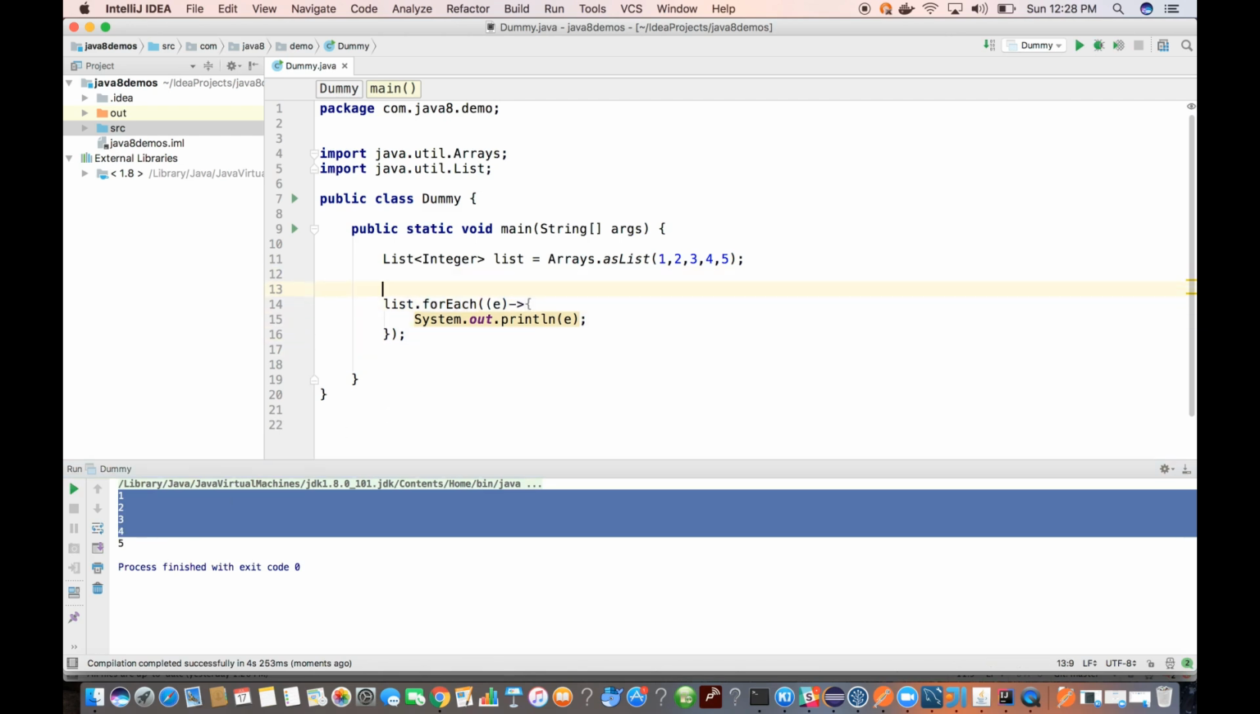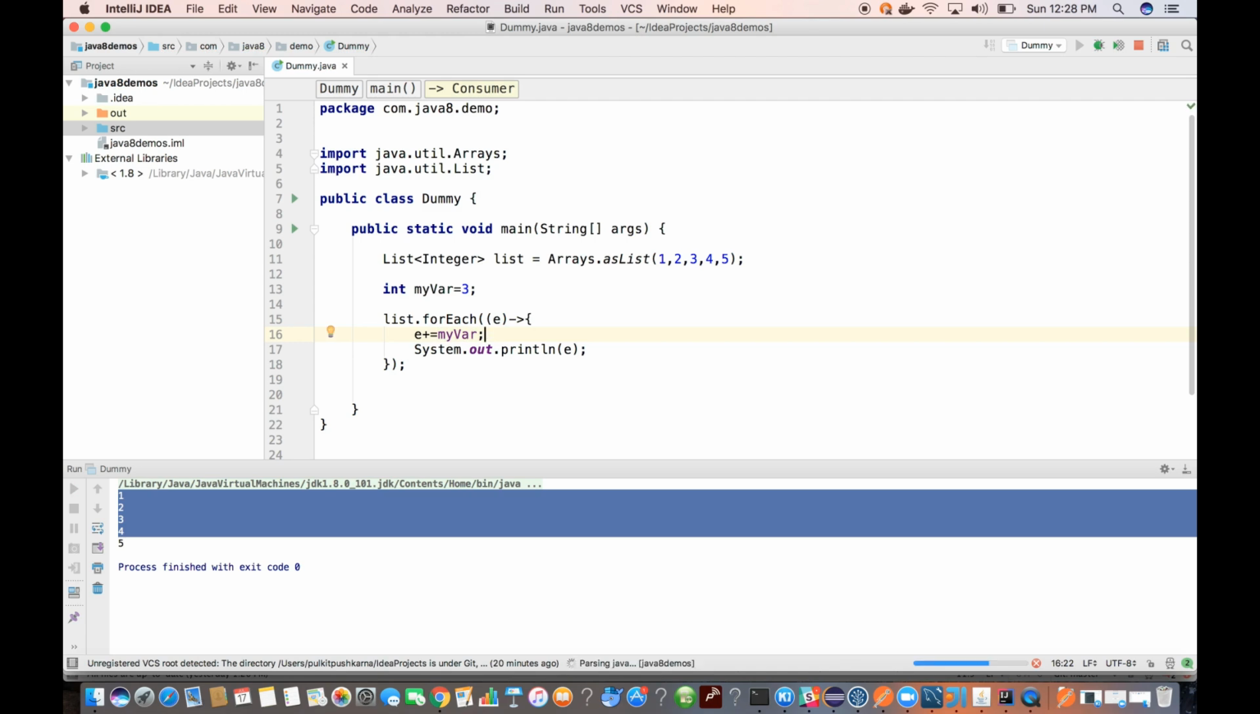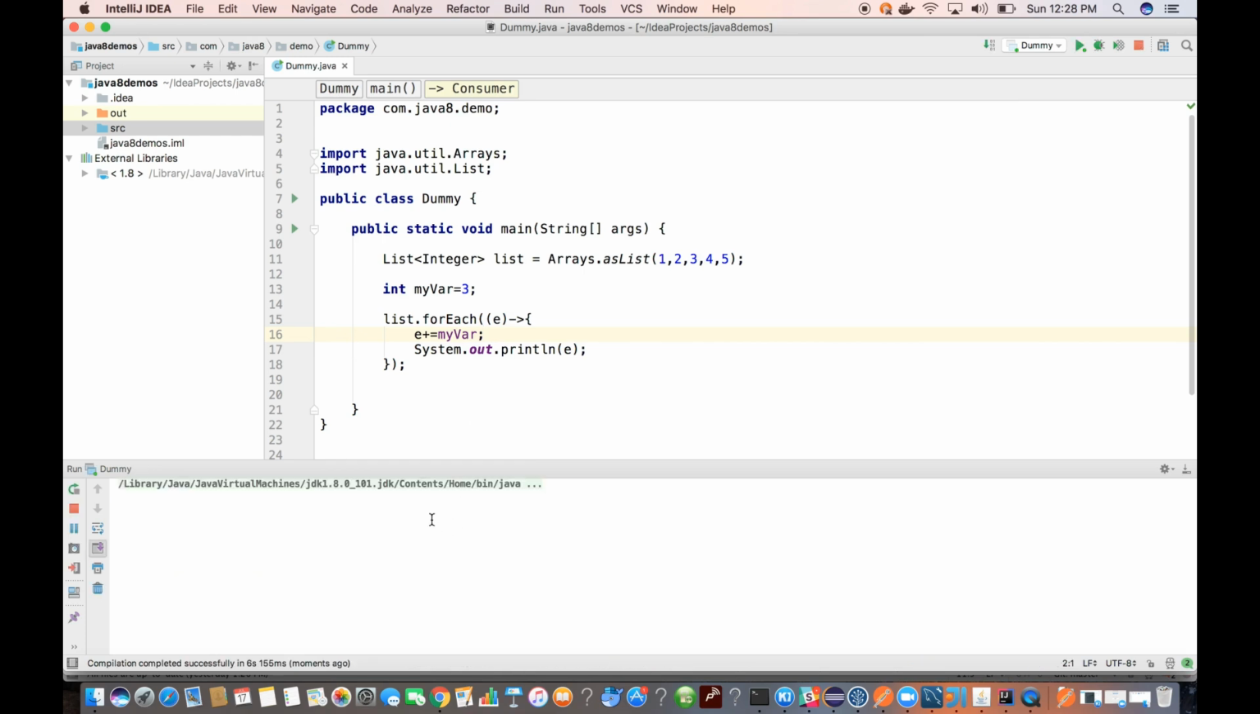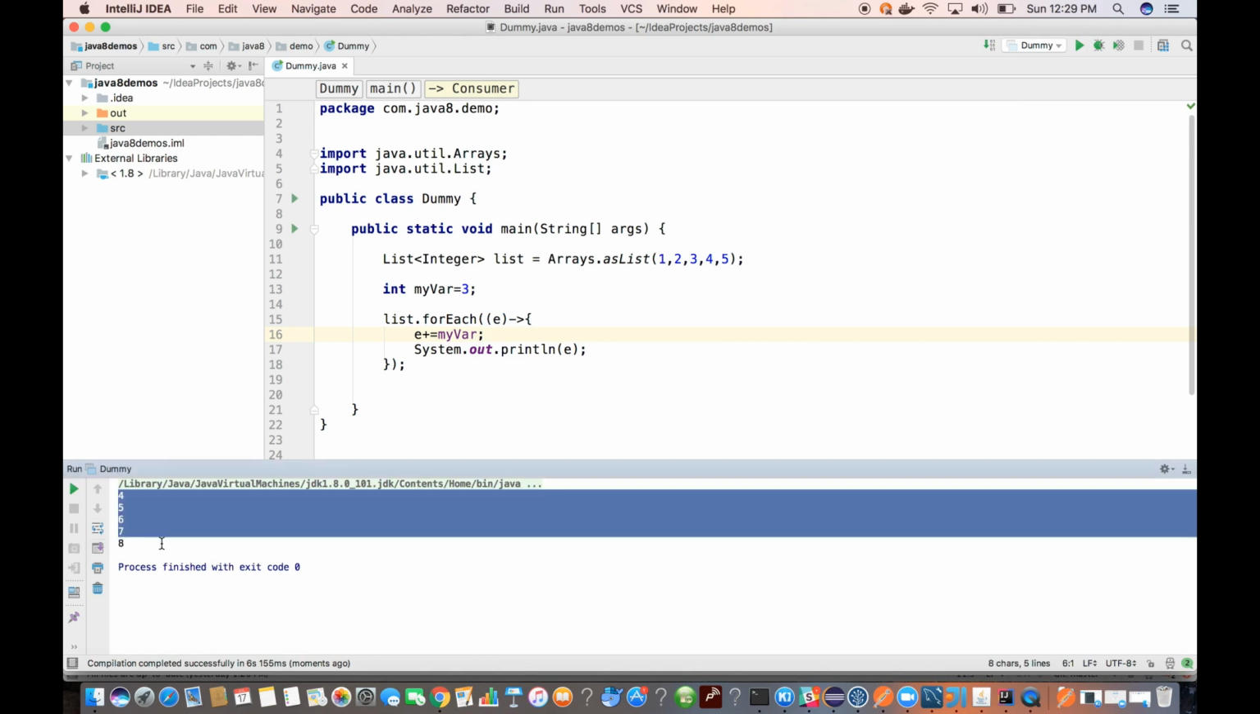So now let's do one thing. Let's define a variable, myVar. Let's assign it a value 3. Now let's use this variable inside the lambda expression. So what we're going to do is simply say element plus equals myVar. Now let's execute it. As you can see, we have incremented the value of every element by 3.